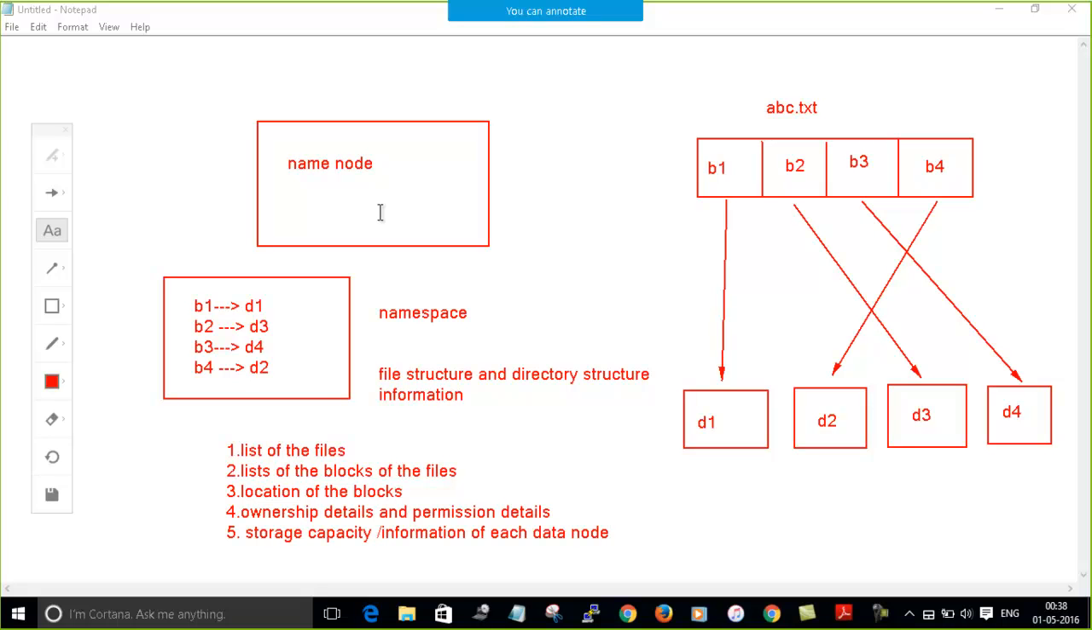Name node decides which block will go to which data node. Alright, and it keeps track of all the blocks information, all the files information, all the storage information of the cluster. So name node is acting as a master here, which decides which block will go to which data node. Alright, so this was regarding the name node.